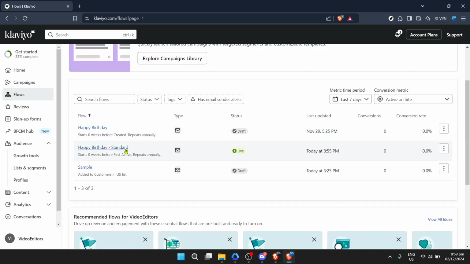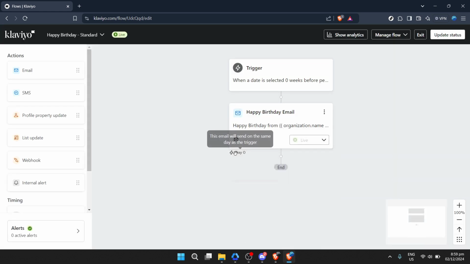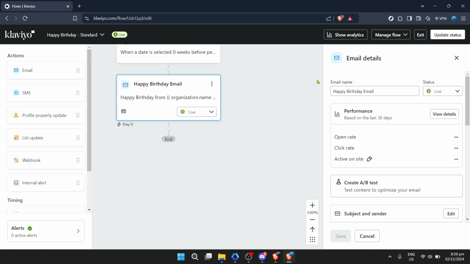In the flows editor page, the next step is crucial for setting your flow live. Look for the review and turn on button, which is your gateway to activating the flow. Before you click on it, it's a good idea to double check all your flow settings and email content to ensure everything is lined up correctly. Clicking on review and turn on will bring up the flow status options.